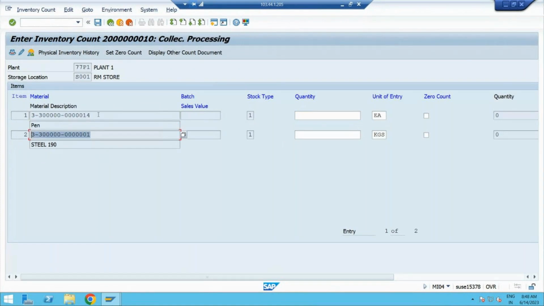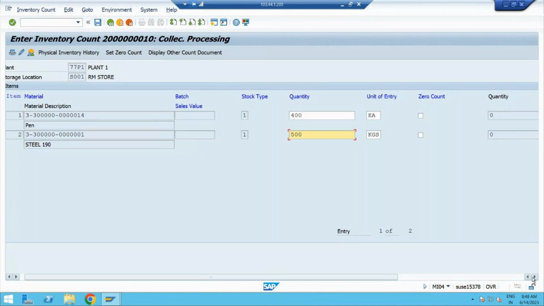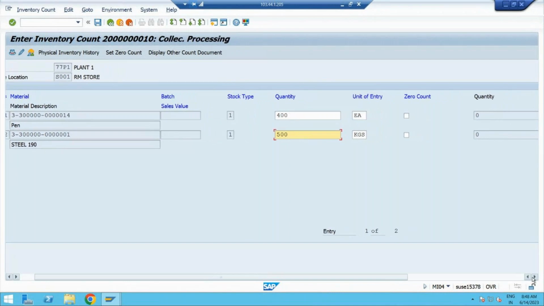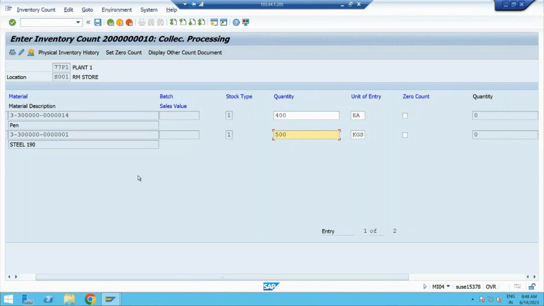Okay. So this material is in display mode, and whatever quantity they have counted manually, they will enter here. Suppose 400 for this material, 500 for that, whatever they counted. Sometimes it is an interview question. Whenever you go for an interview, they will ask: okay, if the material we have counted is 500, that is fine, but suppose the material was on the list, but the quantity for that material is 0. There is no stock available for that material.